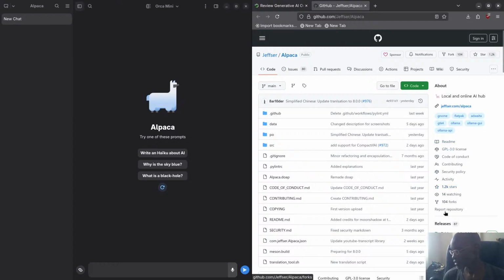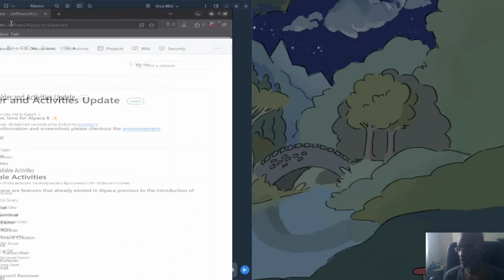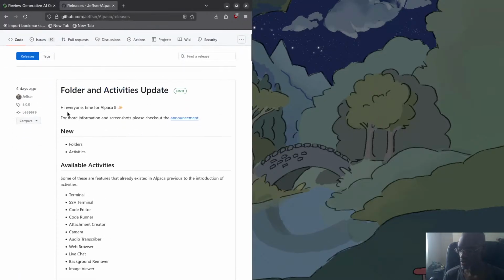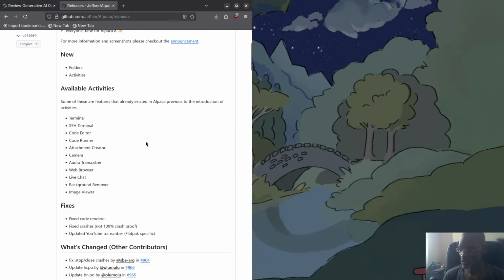where is it? Releases. Under releases here, you can see there's a folder and activities update, Alpaca 8.8. This is what I was trying to say. You see available activities, new folders, activities. Some of these features already exist in Alpaca previous to the introduction of activities.